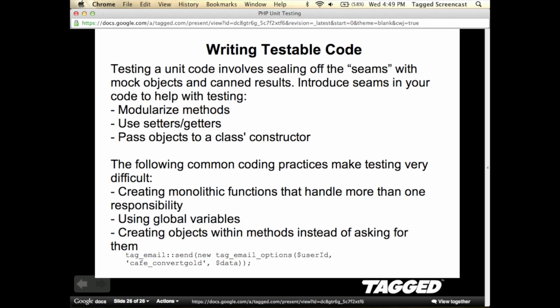Finally, I have just a couple notes on writing testable code. Modularizing methods, using getters and setters, and passing objects to a class constructor can also be really good, but I want to talk about avoiding things which make it really hard to test, like big giant functions that are 400 lines long. It's really hard to write a unit test for a 400-line function. It does so many things that it's hard to nail down what exactly that function does in a concise unit test.